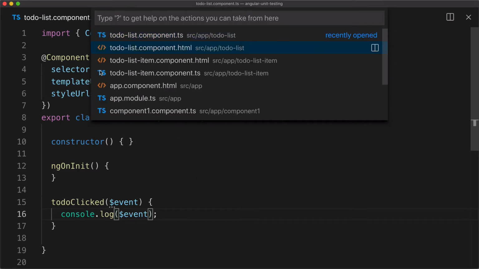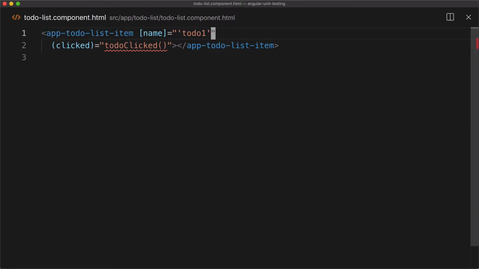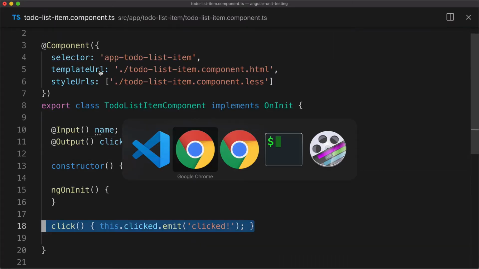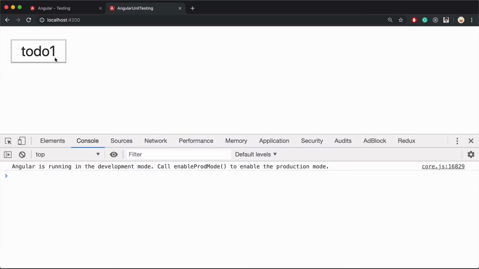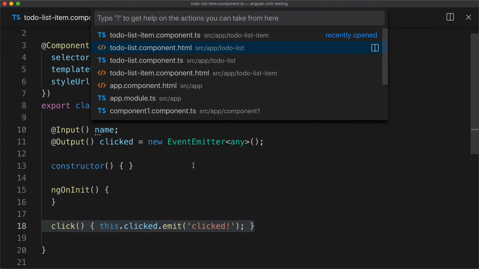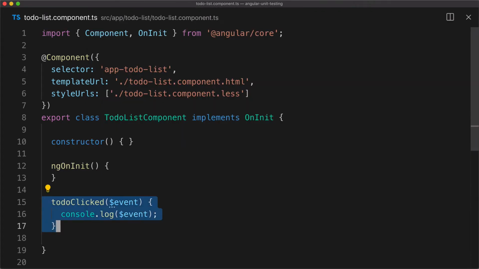bound to the clicked output property of individual item here, I didn't pass the event like that, because that's what contains the string that's being outputted here or emitted. Alright, so let's reload that. Now click, and now we see the clicked event. And remember, this console log is executed in the parent, in the to-do list component right here, not in the child. So now we have all that input and output set up in the real world almost.